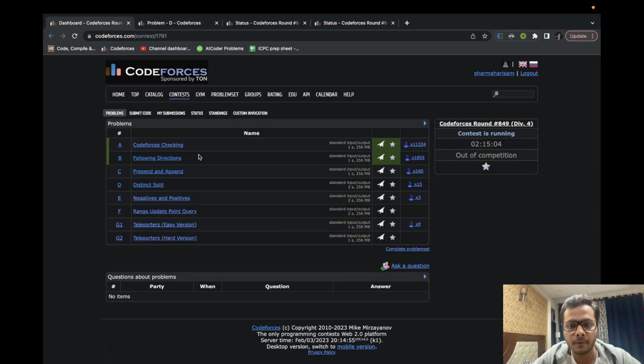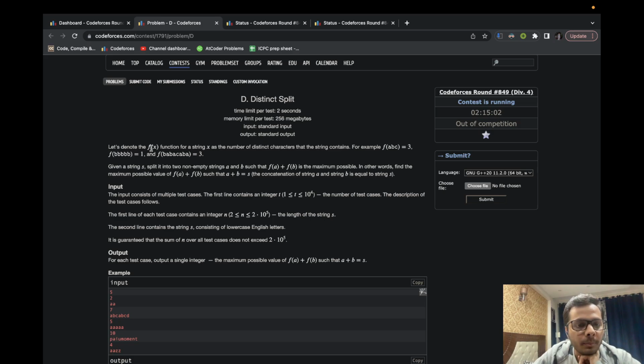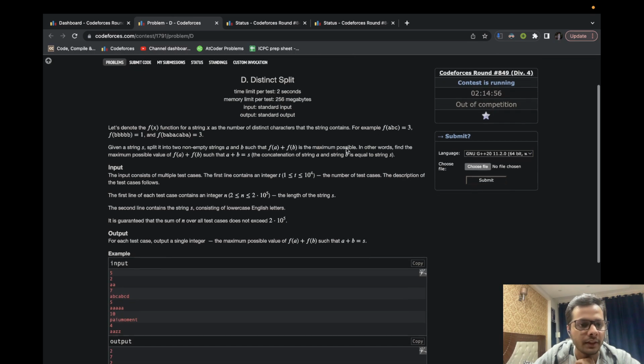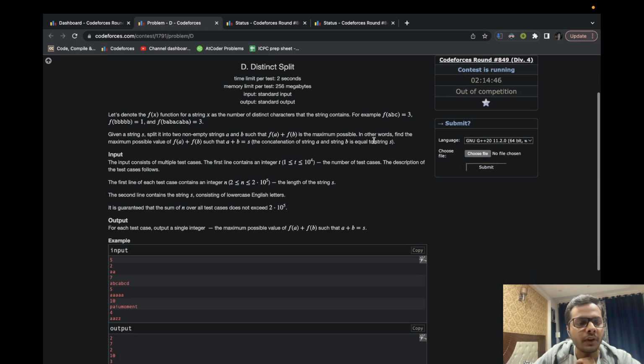All right. So let's denote f of x function for a string s as the number of distinct characters in the string. All right. So we are given a string s. We have to split it into two non-empty strings a and b such that f of a plus f of b is the maximum possible. In other words, we need to find the maximum possible value of f of a plus f of b such that a plus b is equal to s.